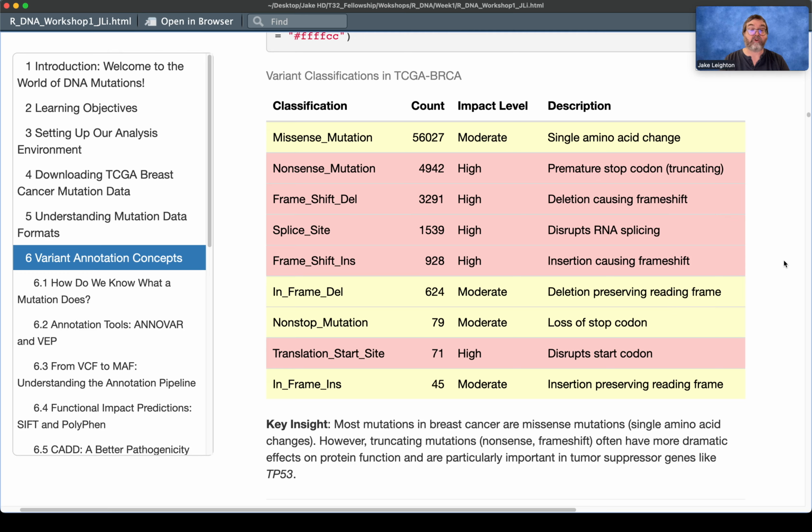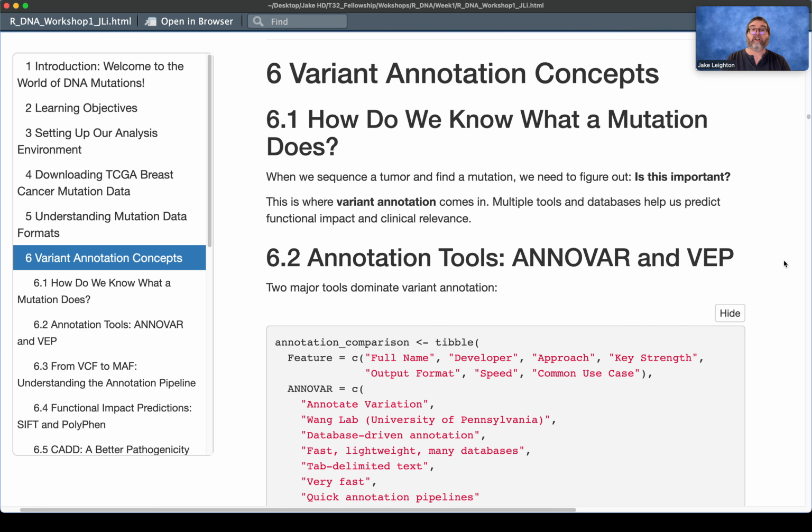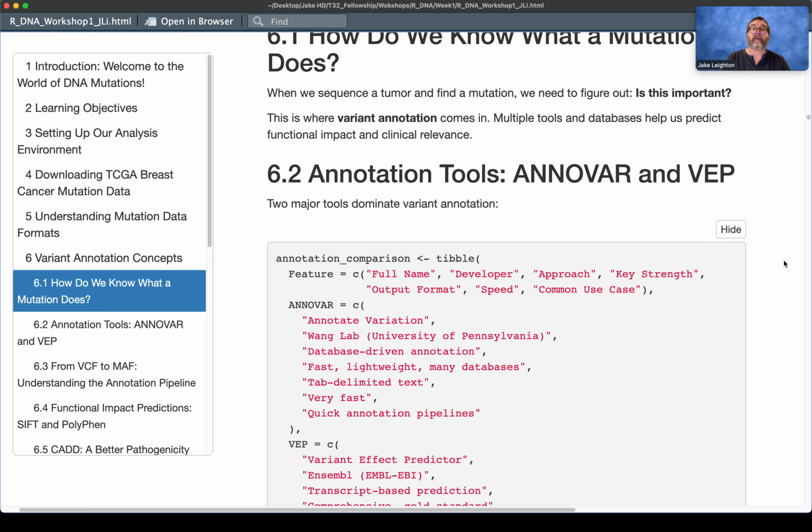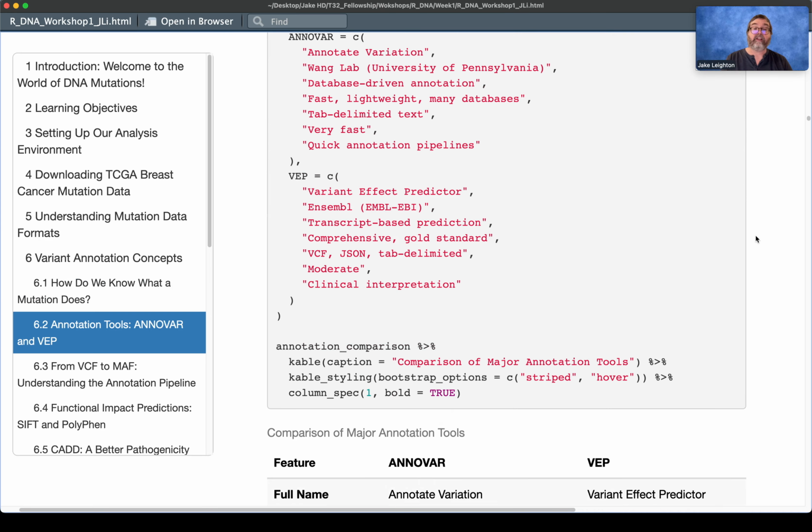And this is what these databases are for, right? So how do we know? How do we do this? When we have that VCF file, that tells us what the mutations are. How do we know what they do? Well, that's where annotation tools come in, right? And two of the most famous ones are ANNOVAR and VEP.